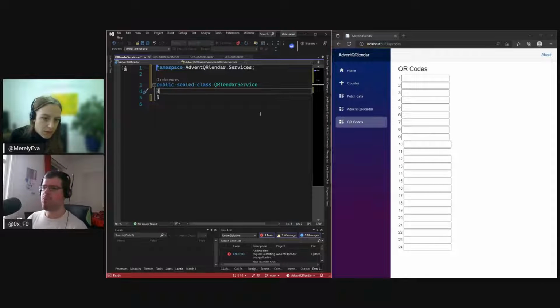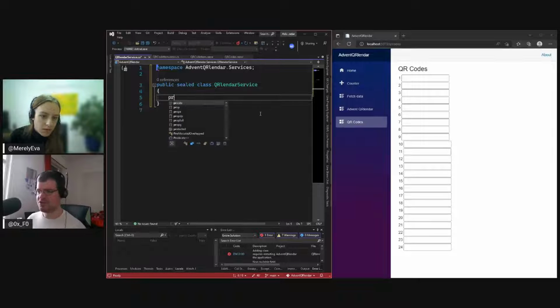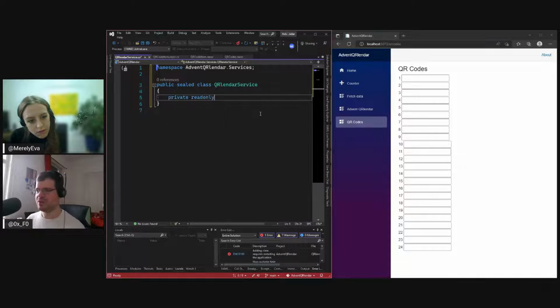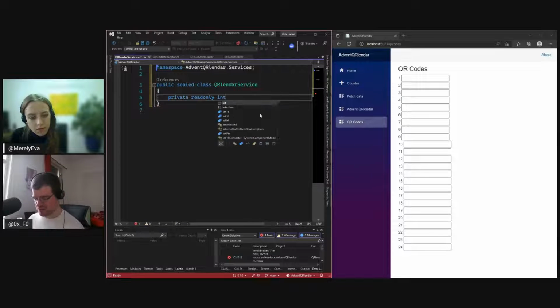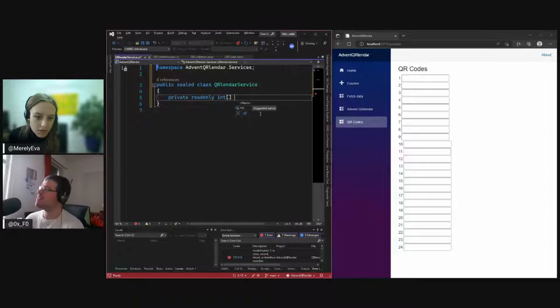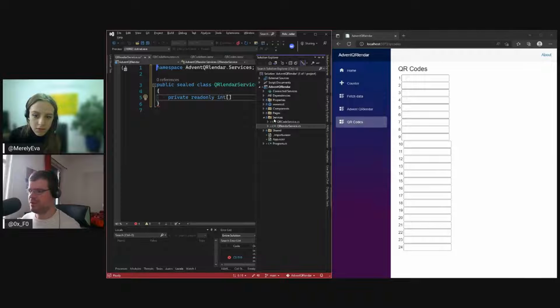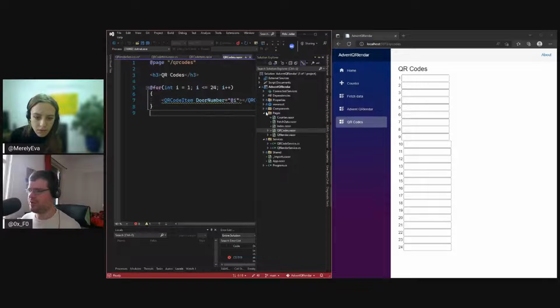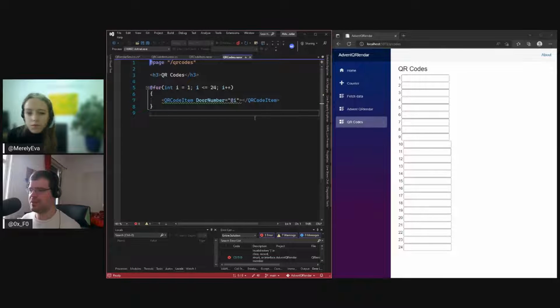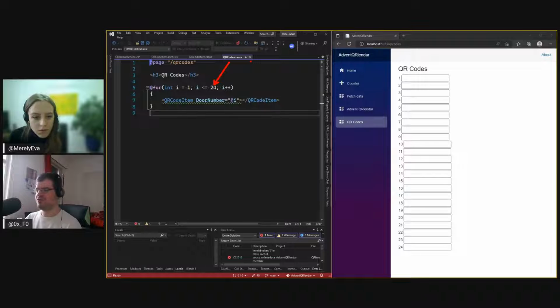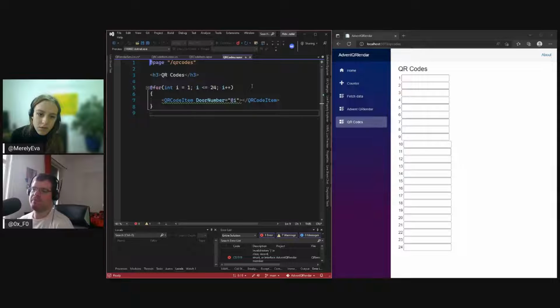And we need our collection here. So I will make a private read-only array of some items. We could start with an int array. Perhaps let's start small. If we jump to the QR codes page that we see on the right-hand side, perhaps let's move this 24 into that service.